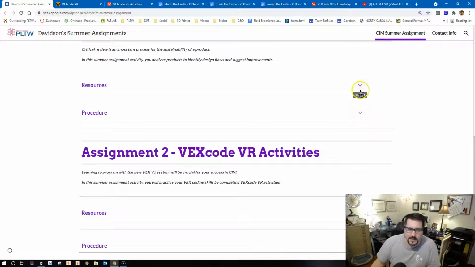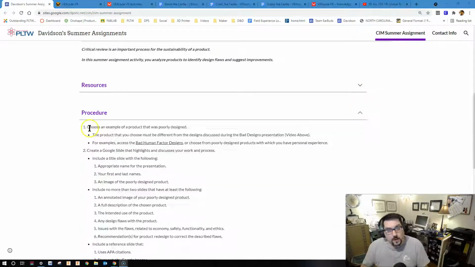I've collapsed that text. Let's take a look at the procedures. Number 1, choose an example of a product that was poorly designed. This product cannot be something that we discussed in that walkthrough video in the resources. Cannot be something that's part of that bad designs presentation that I go through with you. It can, however, be something that's out of the Bad Human Factor Designs website. Or it could be something that you have a personal experience with. It can even be a Norman door, but it has to be your own Norman door. It can't be one that you find on that Vox video.